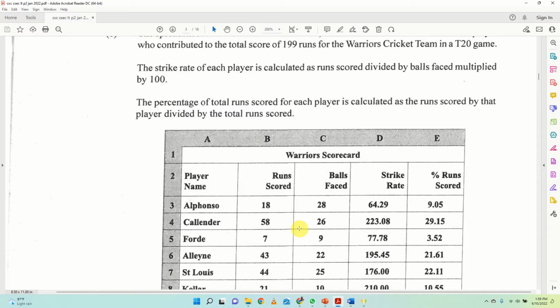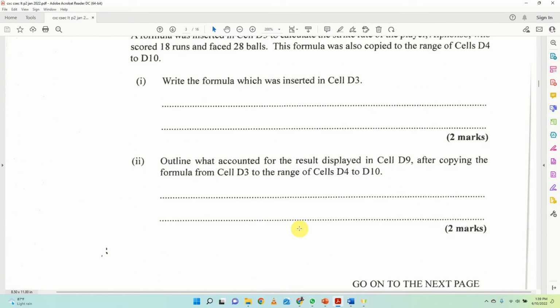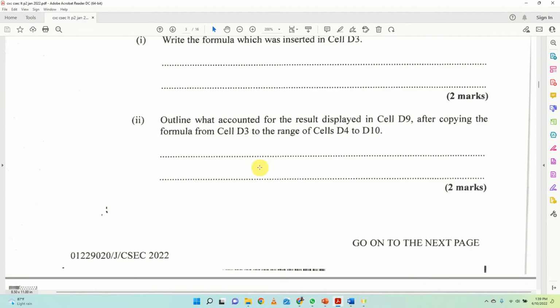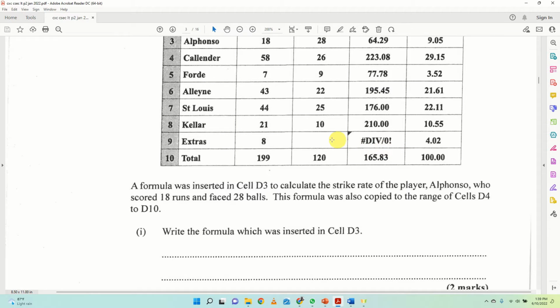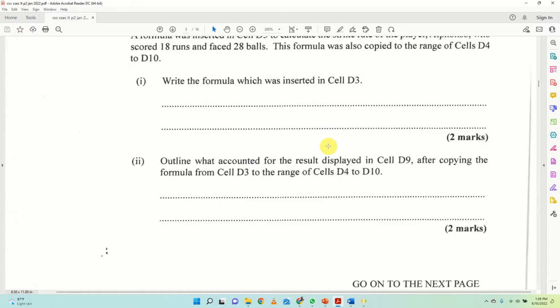Okay, now let us move on to question 3 or 2. Outline what accounted for the result displayed in D9 after copying the formula from D3 to the range of cells D4 to D10. What happened here? Oh, what happened here was that there was no data here. So it gave this particular error. This cell is empty, so it gave a particular error. All right? That's what happened.